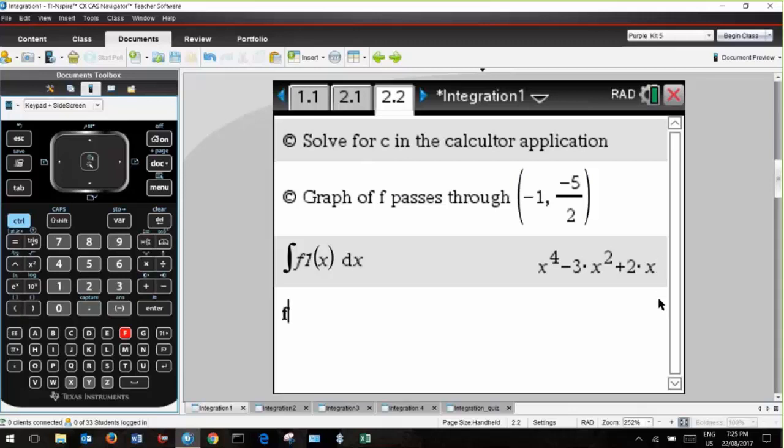But of course, the f of x that I want, I'll assign f of x. So the assign is the dot equals. It's the same as define or store. It's going to be this answer here plus C, because I know that I don't want C equal to 0. Now, I need to solve for the particular case.